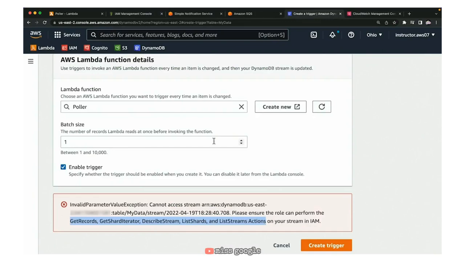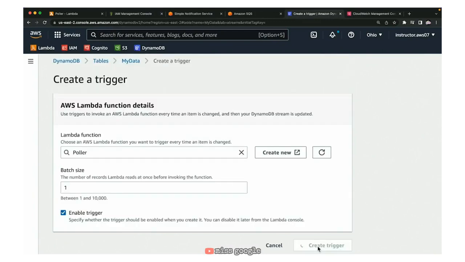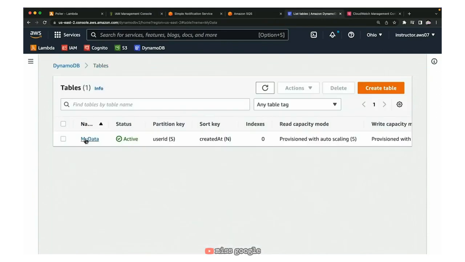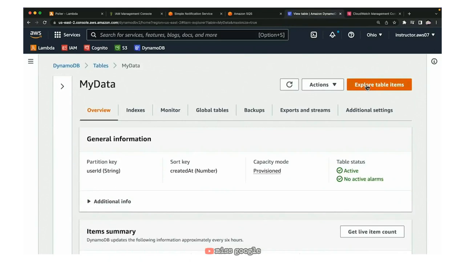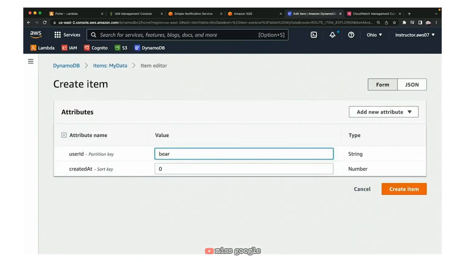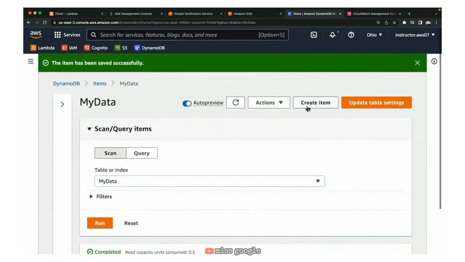So back here at DynamoDB, I'm going to click Create Trigger again, and this time I don't get the error. And I should be able to change data in my table. So I'm going to go to Explore Tables, and I'm going to create an item. So I'll give it bear ID 1 and 1, create that. I'll create another item.